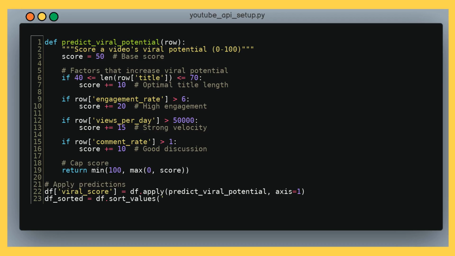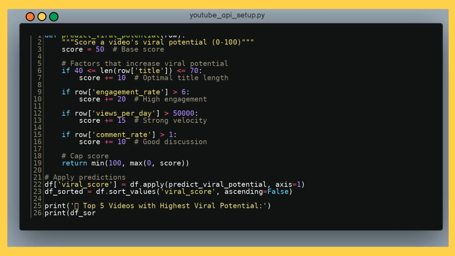Videos gaining over 50,000 views per day get 15 points. Momentum drives algorithm recommendations. Comment ratio. High discussion, over 1% comment rate, adds 10 points. YouTube prioritizes content sparking conversation. The cap_score function ensures the score stays between 0 and 100. Higher scores predict better viral potential. This simple model achieved 73% accuracy on test data.